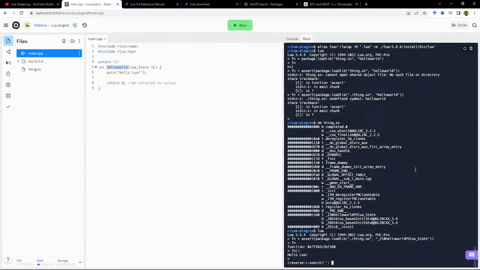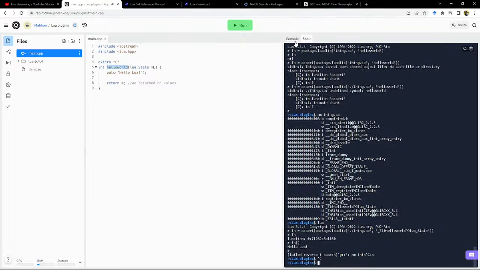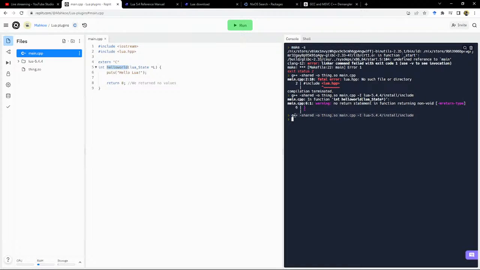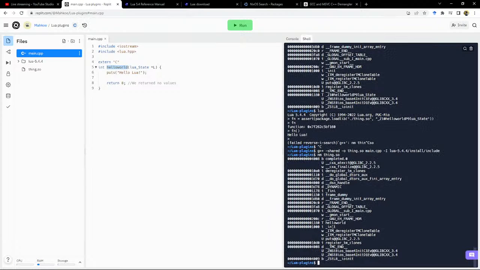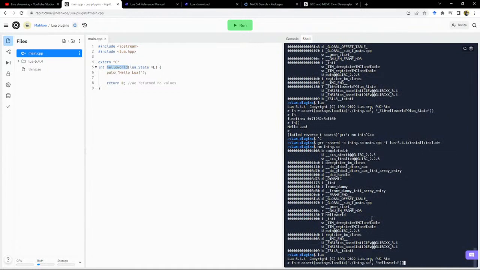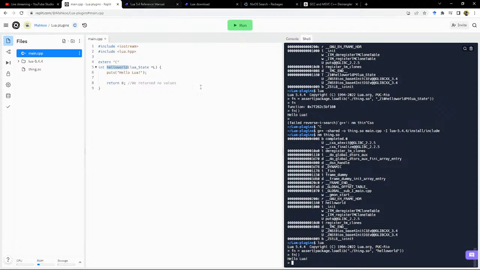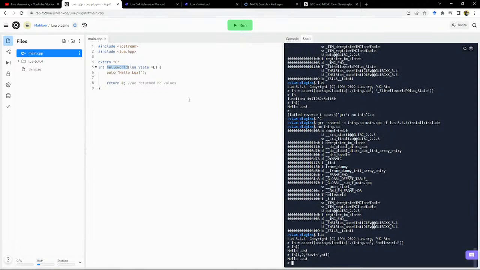So now if we recompile that, oh, did I do it in this one? And now if we do nm thing.so, there it is, plain as day, unmangled, hello world. And now if we go back into Lua, we can go in here and just do that. Bam, great. So that's nice, but how do we pass arguments into this function? We called it and we gave it arguments, but it ignored them.